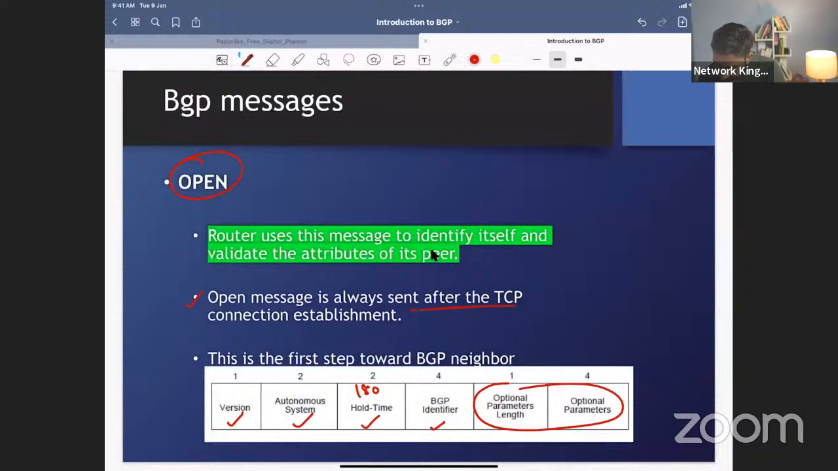Everyone knows this already. The open message is sent after TCP connection establishment. True? Good. Okay. So any questions? Any question in the open message? All good?